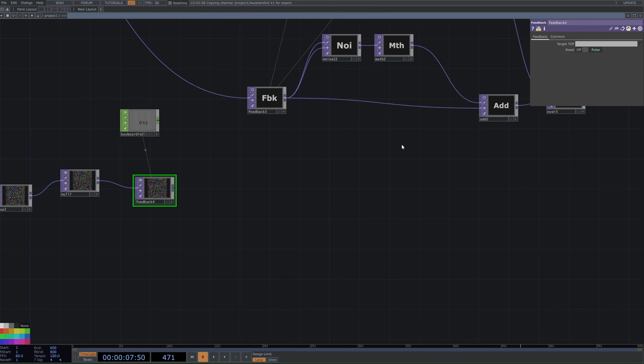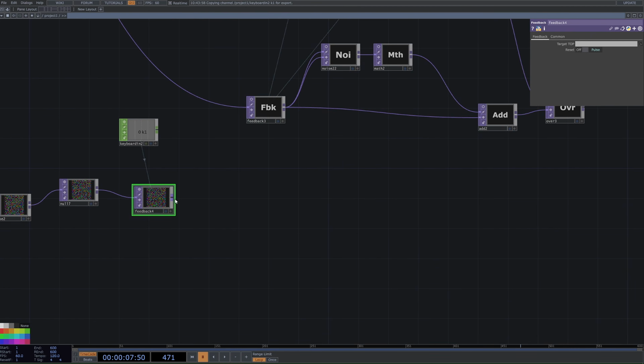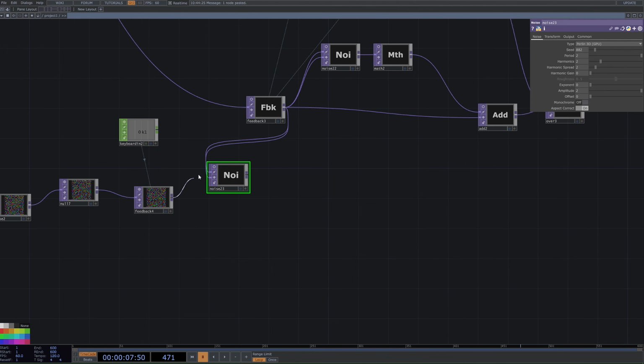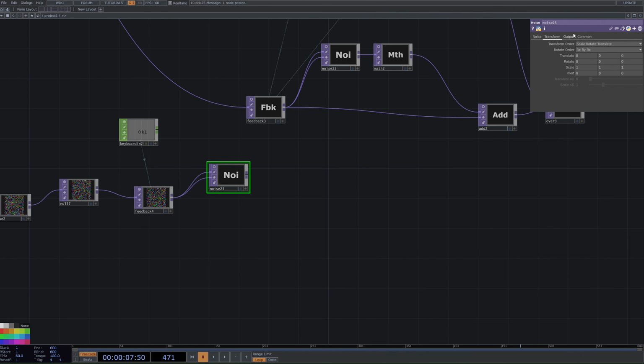The next thing I want to do is connect it into another noise. Again, I'm just going to copy this one because I want to use the exact same settings. If you want to copy my settings, here they are. You can pause and copy, input plus noise once again.